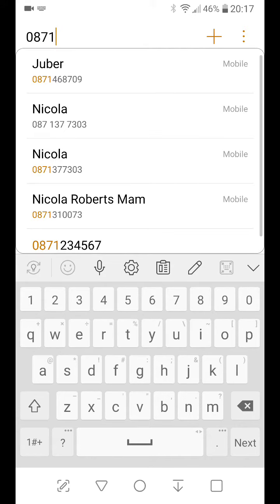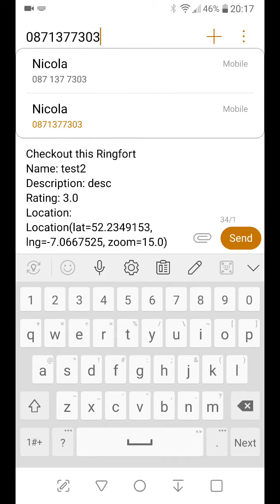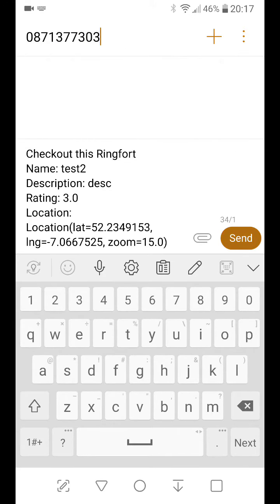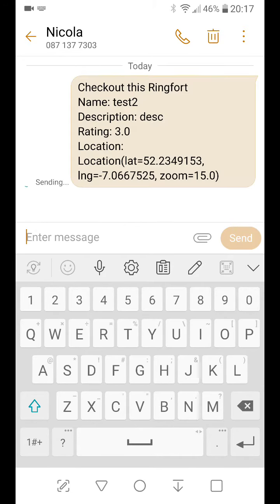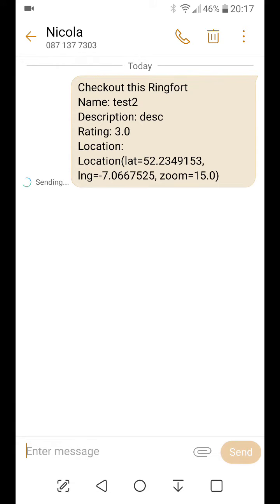I'll play my own phone number. I used my wife's phone number, so she'll be wondering why she's getting a message about ring forts. But that sends away then.